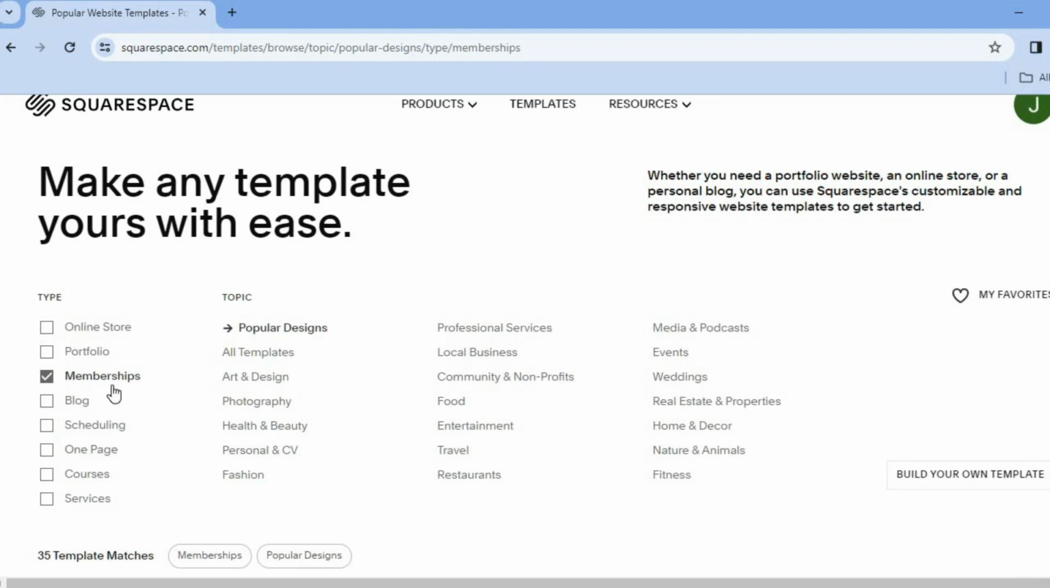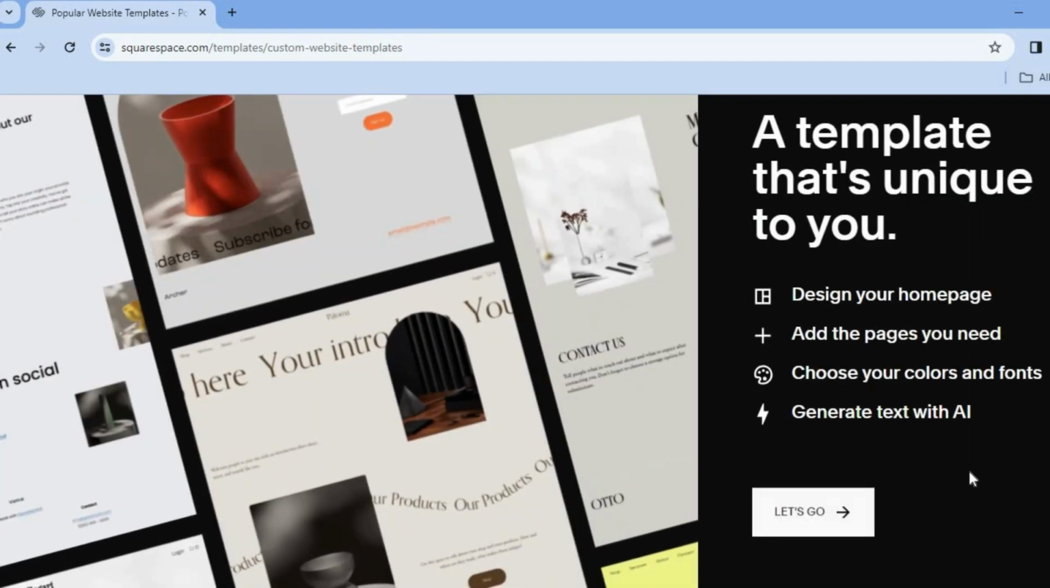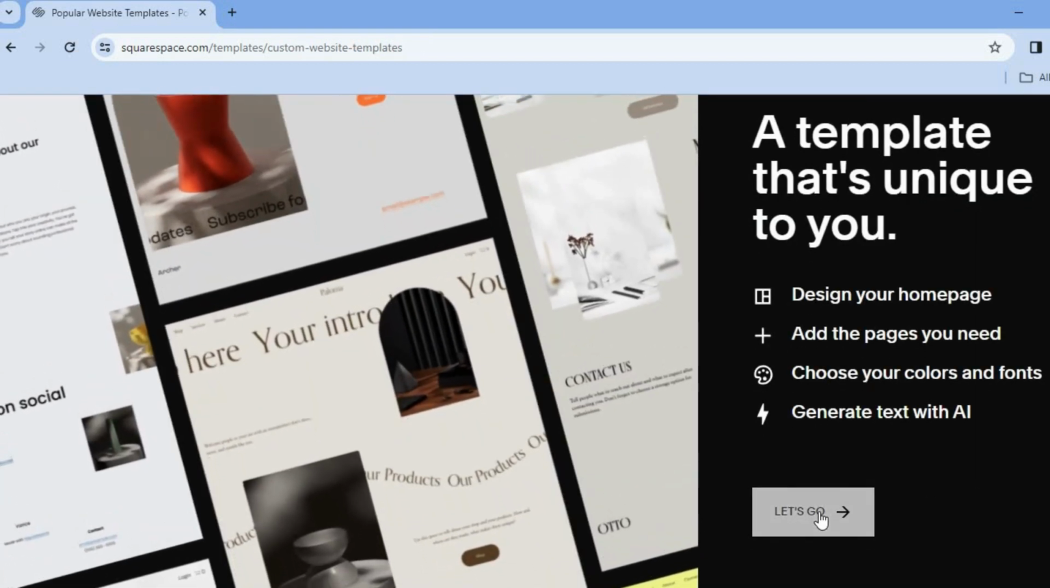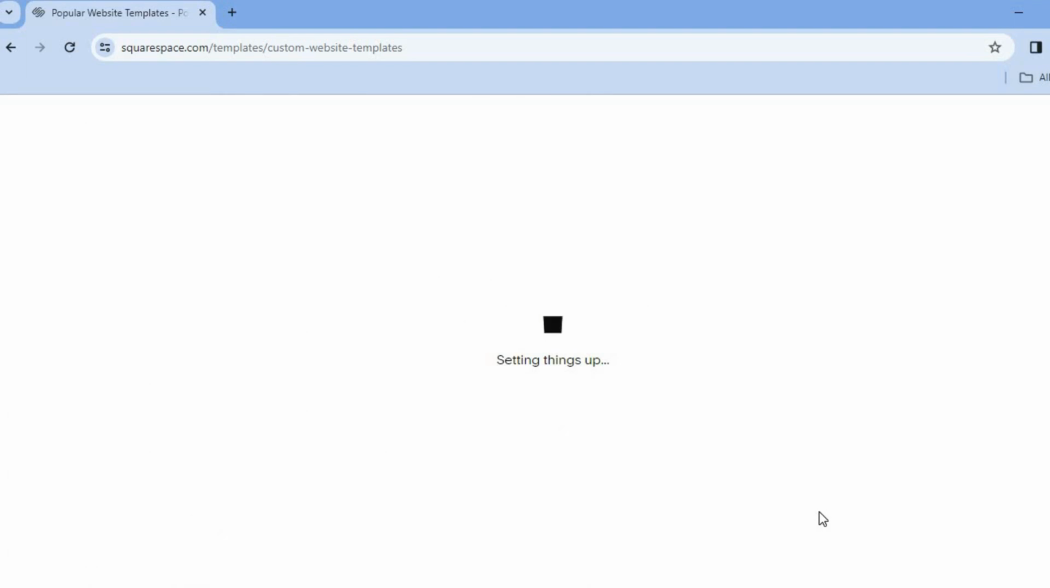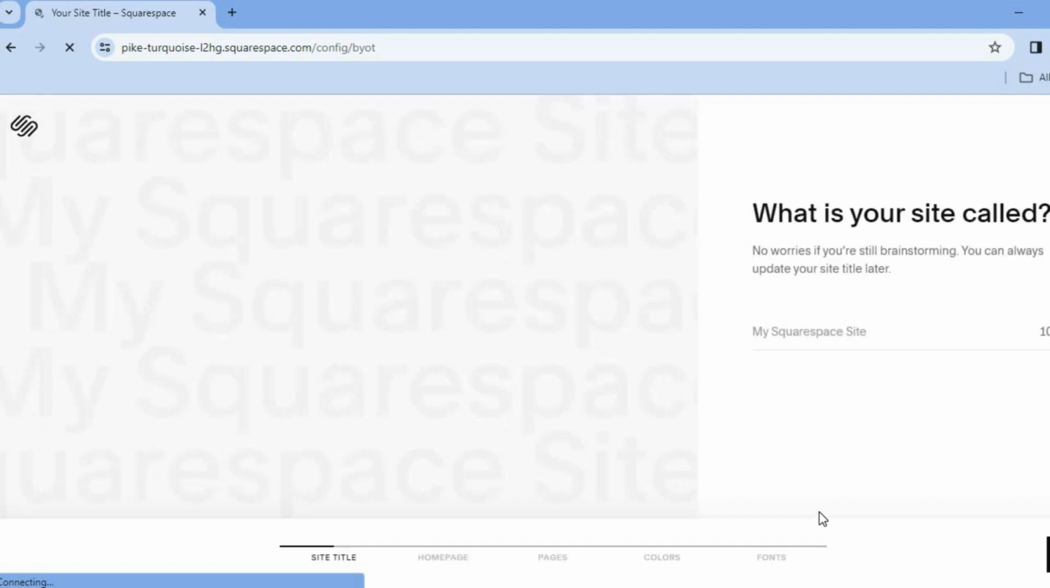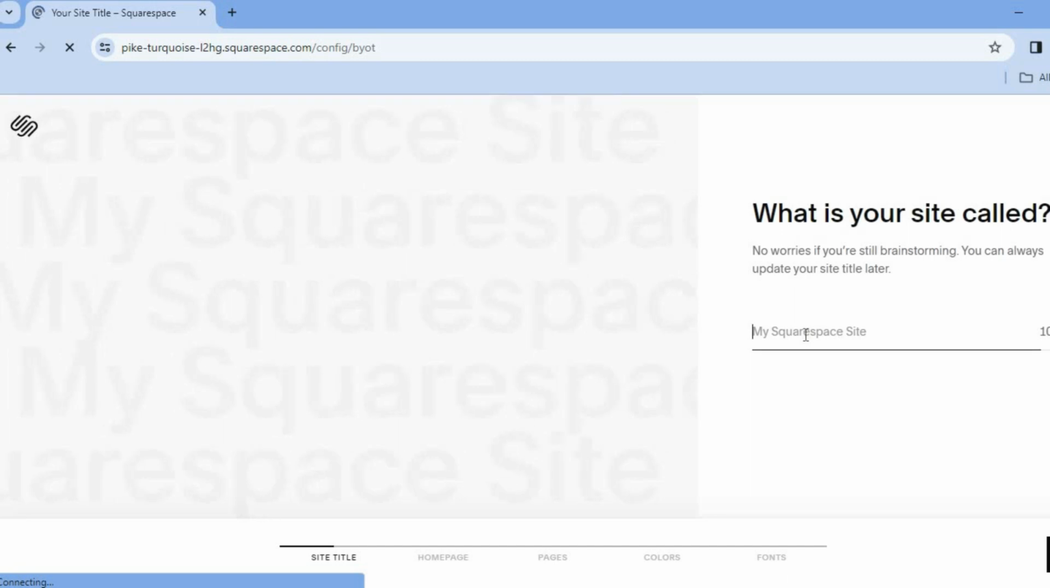But what I've gotten to realize with Squarespace is that they have limited themes. So what I normally recommend is you tap on build your own template. After selecting build your own template, you'll tap on let's go. After selecting let's go, you'll be redirected to a new page. On this new page, you'll enter your site name or title, and then from there, you'll be able to compose your website theme to your liking.